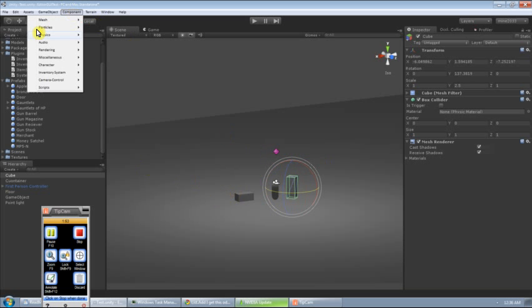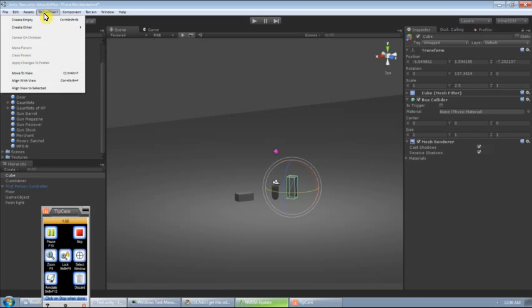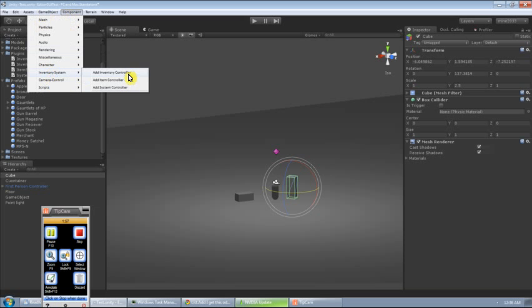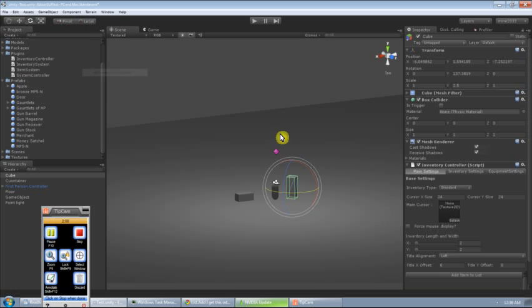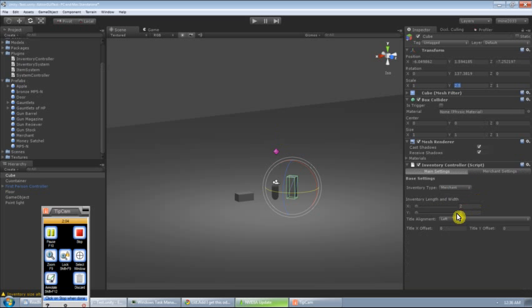Alright, then we just go Component, Inventory System, Add Inventory Controller. We're going to make this guy a merchant. Here's how easy this is. Standard settings as before. We're going to make him 4x4, 4x5, whatever. We're going to call this guy Gary. Gary the merchant. Set item depreciation value to 80 because he's very frugal.